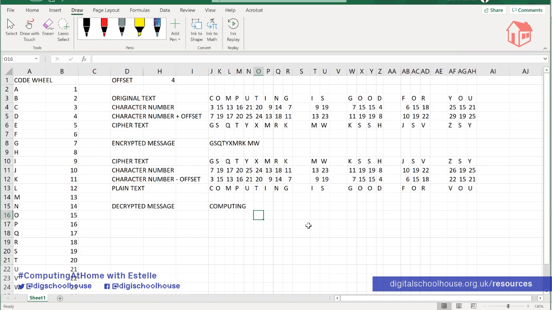Very, very well done. Feel free to pause, go back, see if you can work out why that's not quite working as it should. See if you can work out a solution to get it working correctly. So as I said, I'm going to leave that in there.